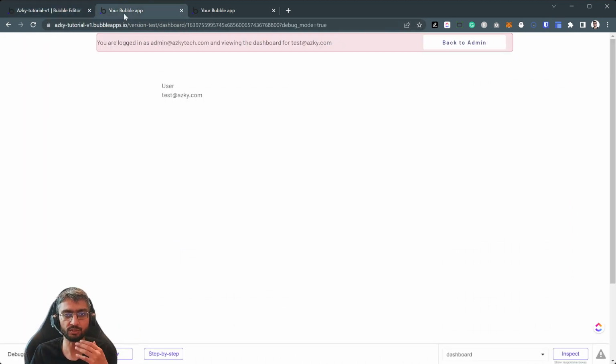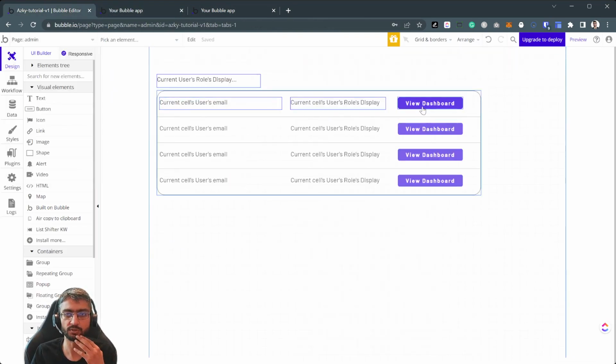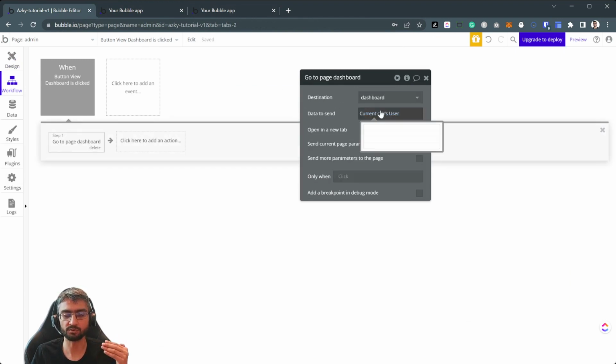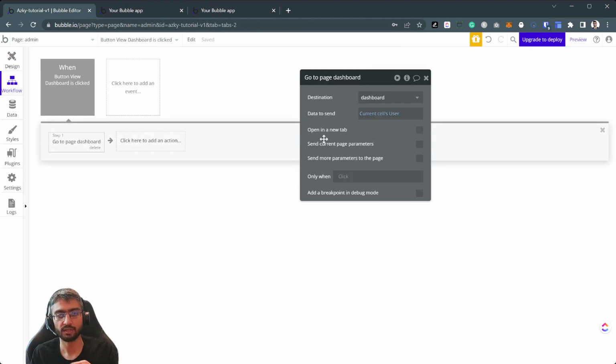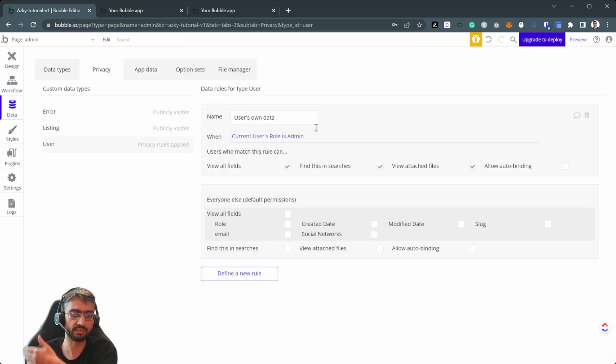And so when you want to switch from an admin, all you do is just pass the current cell's user you want to view it for. Start dashboard, go to page dashboard, current cell's user. So that opens that dashboard and you can configure the privacy rules correctly so that the admin sees everything and users see just their own data.